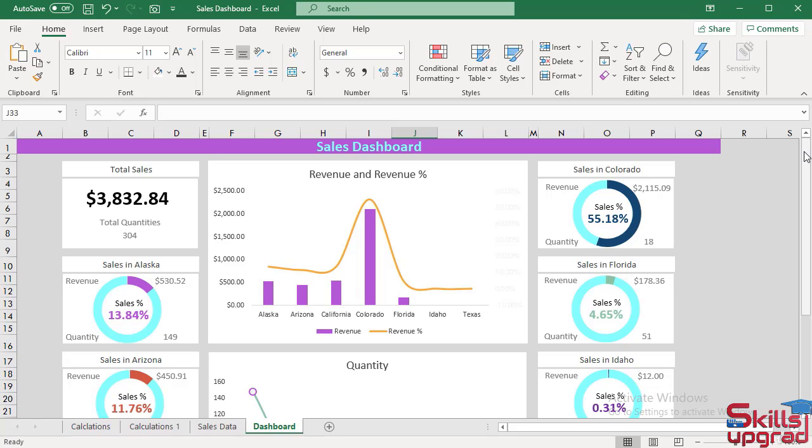So almost this dashboard is completed. In the next video, I create here drop down list. That drop down list will be connected to the data source. So by selecting any month from the list, all the data in this dashboard will be changed.